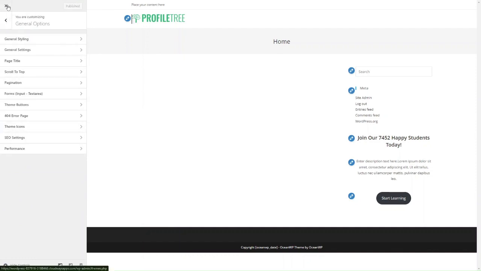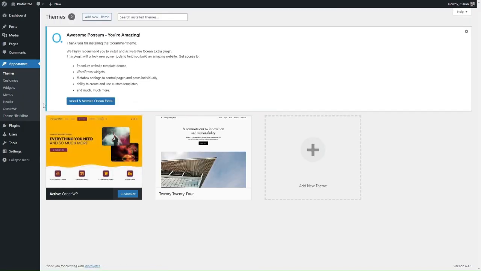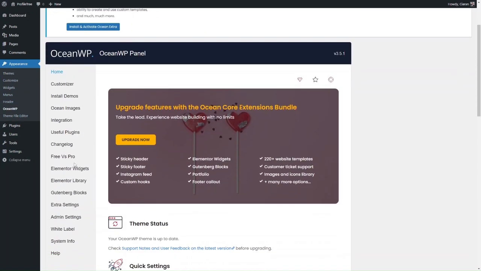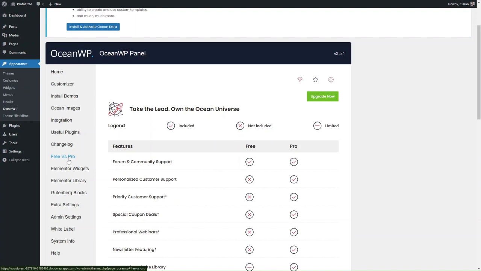And you just want to click publish to make sure everything's saved, and you have your theme essentially set up once you do that as well. If you click into OceanWP, you can see the panel, and then you'll be able to see what else you can get with the free version and what you can get with the pro version as well.